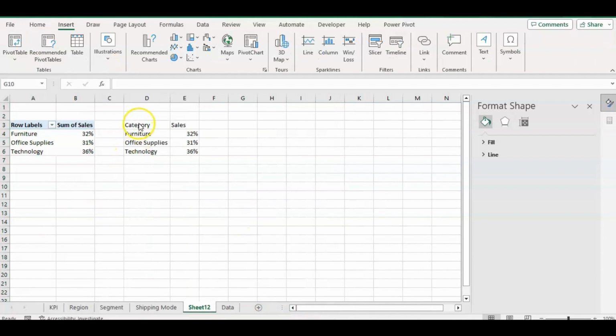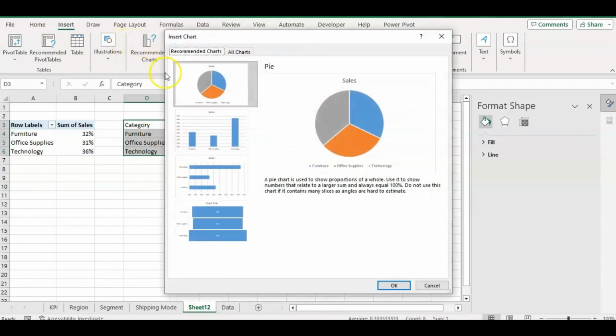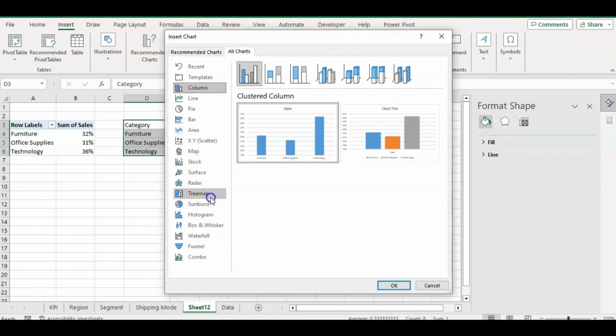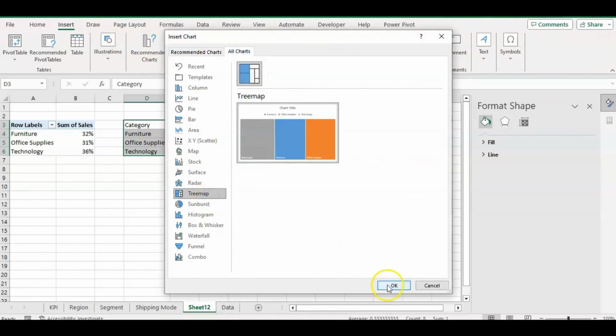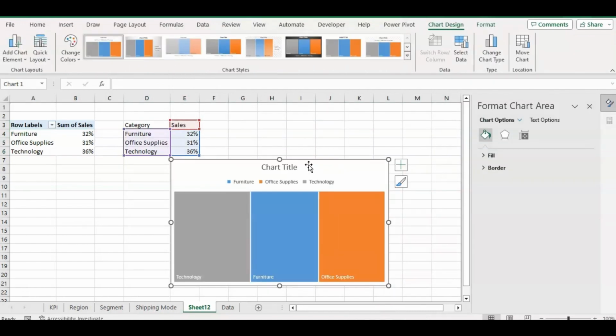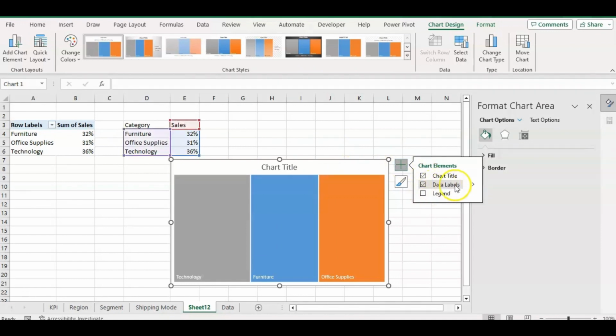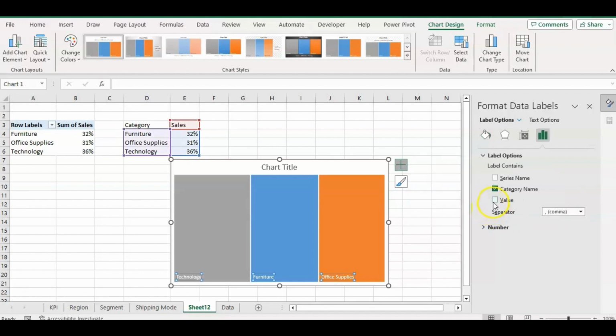Let's create the tree map. For that, select these two columns, then go to insert, then recommended charts, then all charts, then tree map, then click OK. Let's customize the chart. For that, go to chart element. We don't need this legend. In data label, go to more data label options. Then we need the values over here, this percentage. So select the values. Let's change the chart title as sales by category.